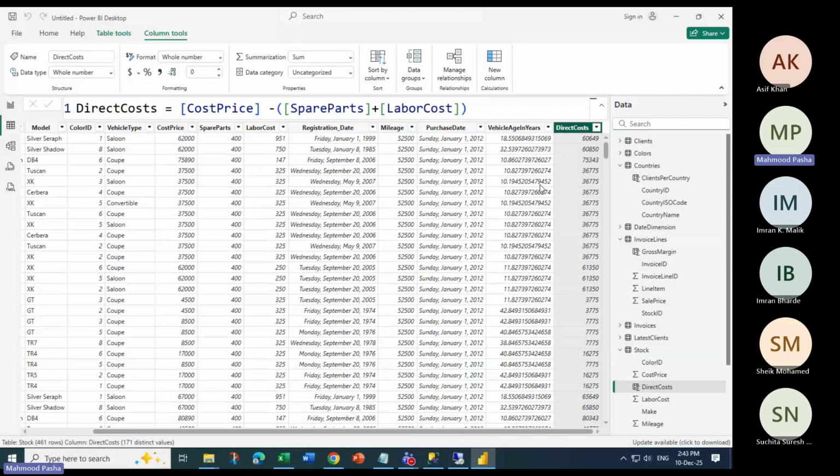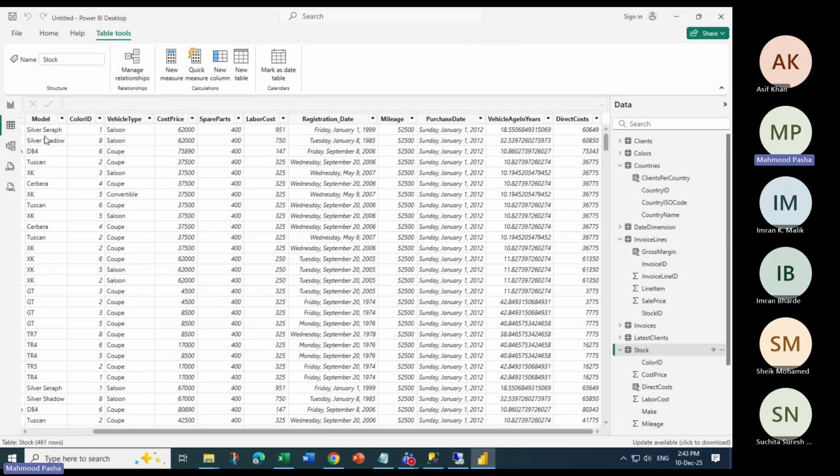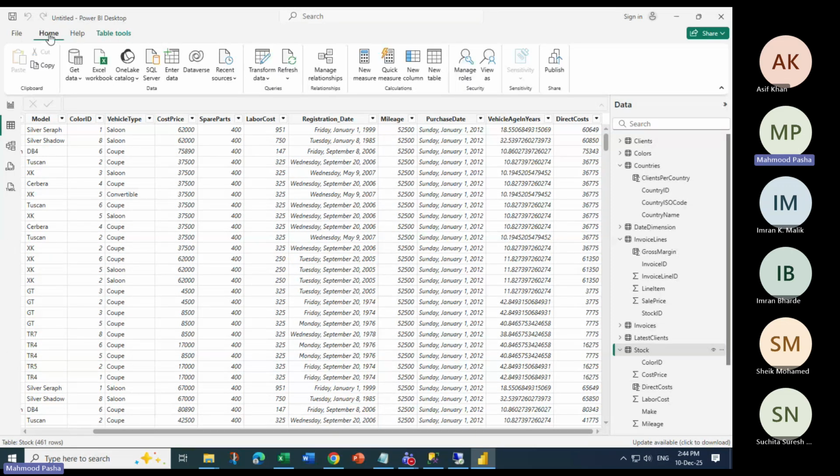Okay. So select stock here, select stock table. I'm in the stock table. In the home tab, we have one control here called new measure. It's not quick measure. I'm in new measure.